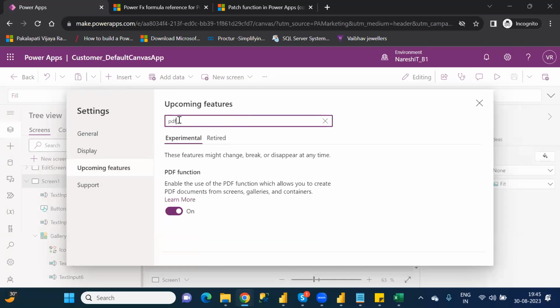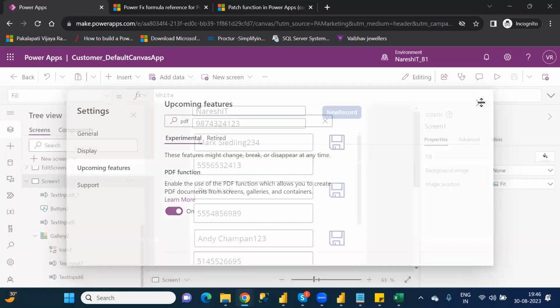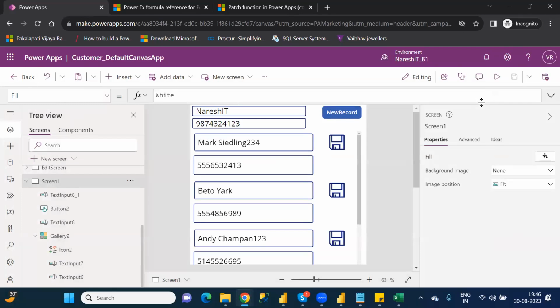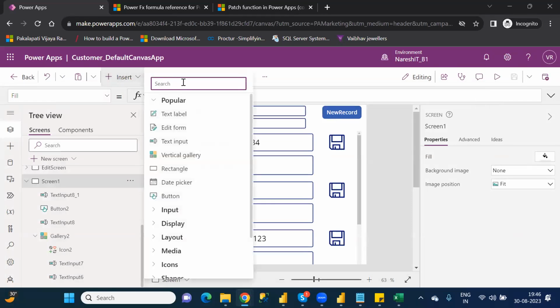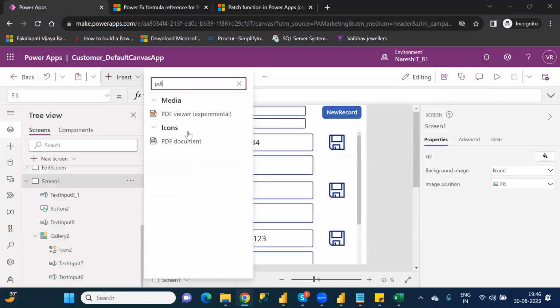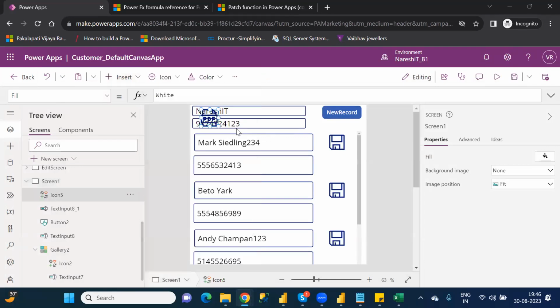See here, if you type PDF in the search bar, by default this option is off. You have to turn on that particular option. Understand? Whenever you turn it on, only then will the PDF function work. Otherwise, it won't work. Remember this point. Let's see. After enabling, now you will have a PDF icon. Better to take the PDF icon. See here.